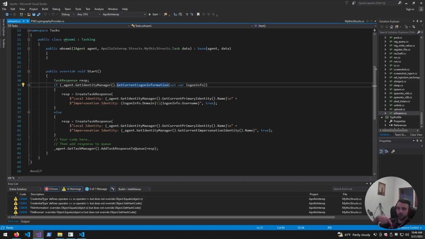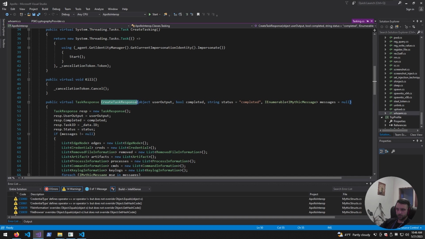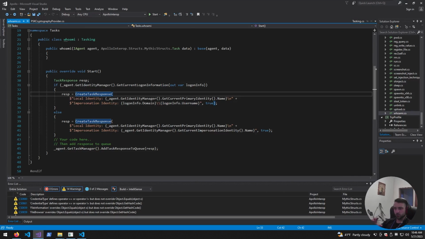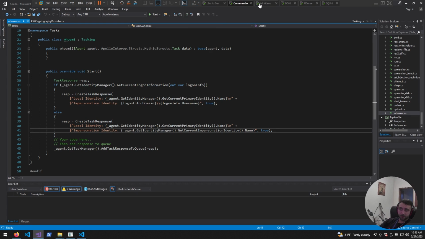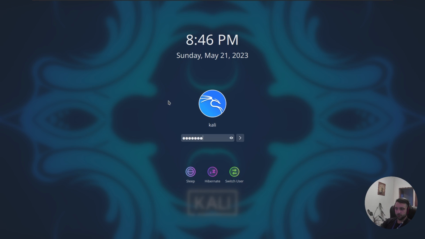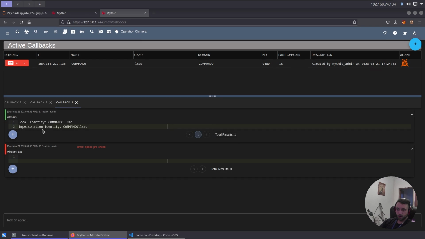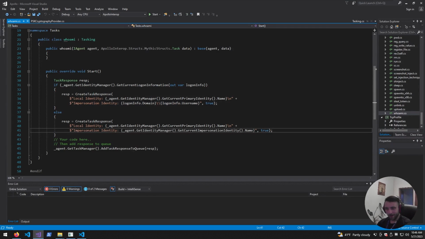Maybe it can scan the current user's login session or token or so on. But in both of the cases, we are doing create task response. So we're calling a function, which is that one, and that function is supposed to run a command and then populate that response for us. Now here we can see that the local identity and impersonate identity are the same strings being used here. So I can navigate here, go to the Whoami, and there it is, local identity, impersonate identity. If you want to modify anything with that, we can do it here, then recompile the agent.